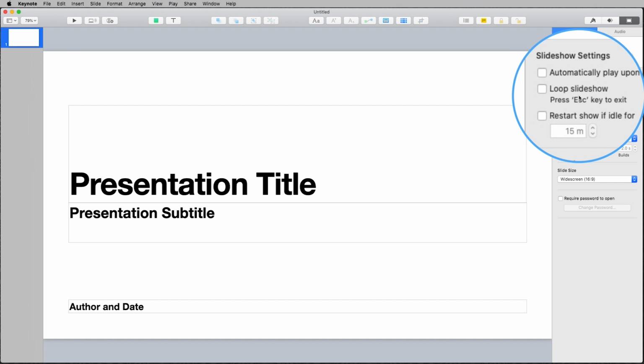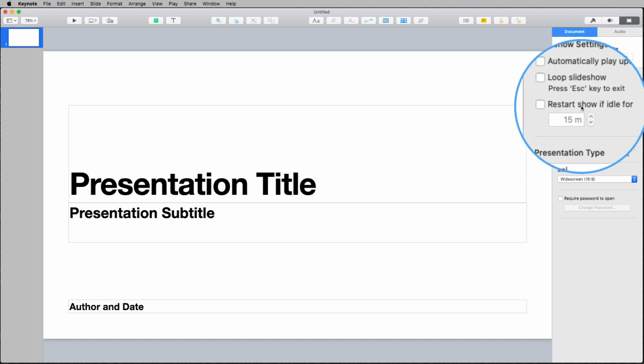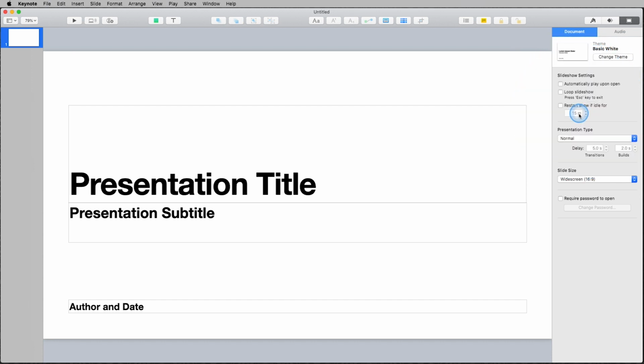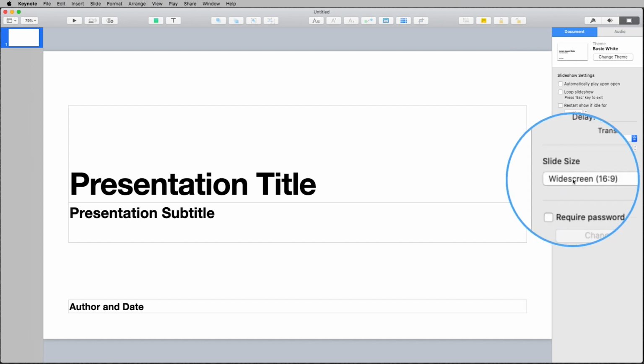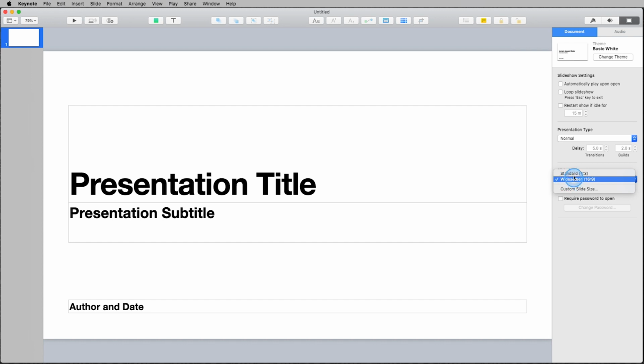So if it's a slideshow, that'd probably be if it was working at a booth or doing a display, something like that. If it's sitting idle, how often do you want to restart it? Just simple things like that. Now, there's also presentation type, which you're going to see here, which is normal, only links, or self-playing. Those are for more kiosk style things. And if you ever want to, you can come back in here and change that.